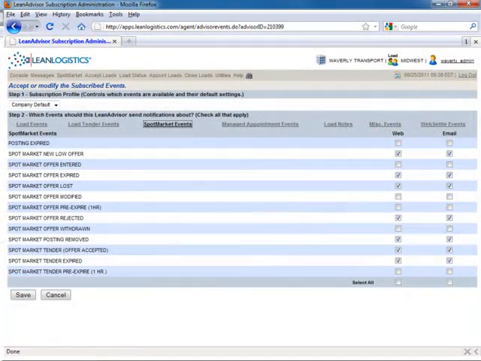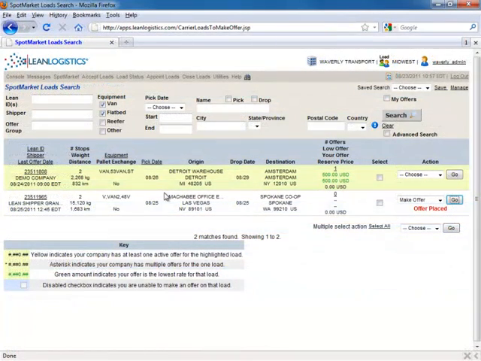Please be sure to set up your advisor notifications under the Spot Market Events heading. Here, you can enable several spot market notifications, including New Low Offer in the event that you are underbid, and Offer Lost. If you win the bid, the shipper will tender you the load that can then be accepted.